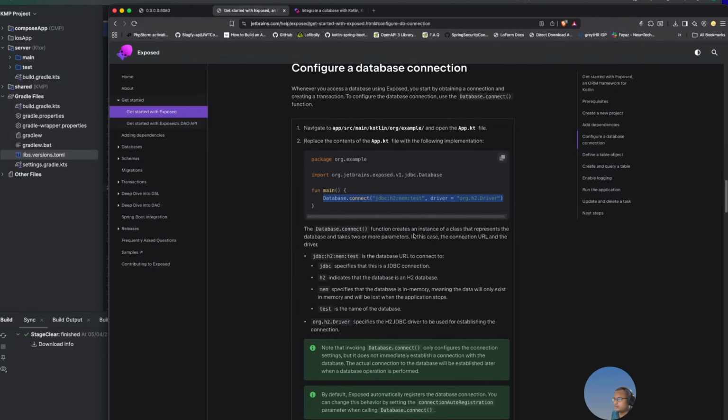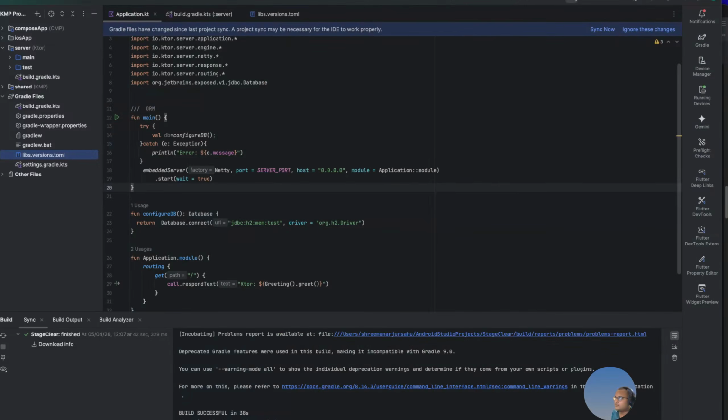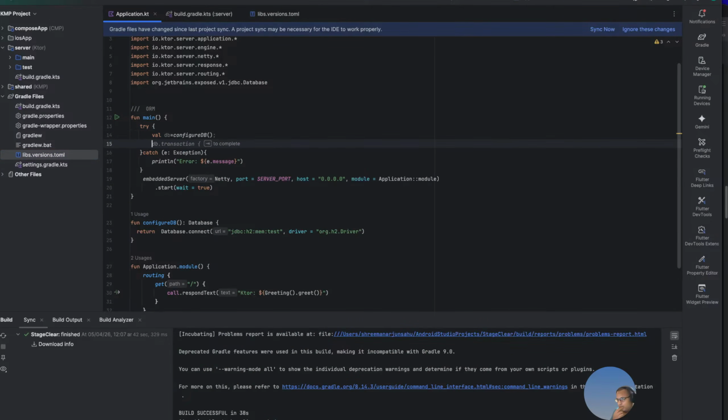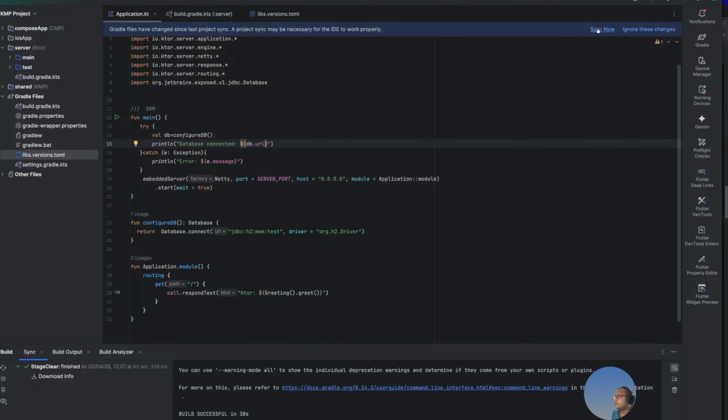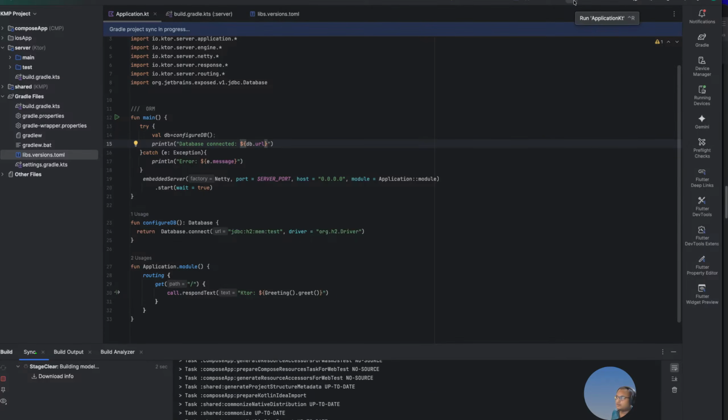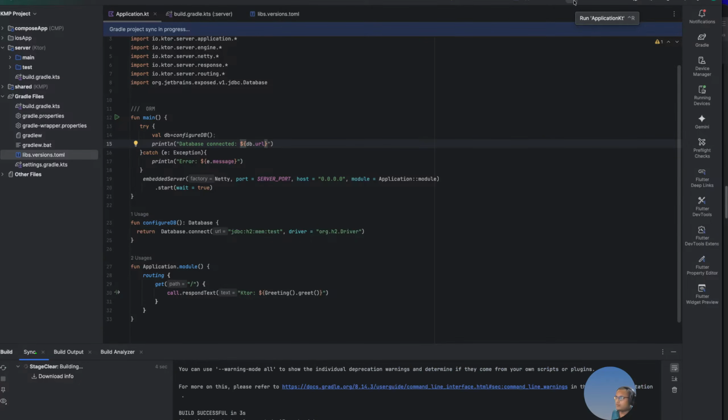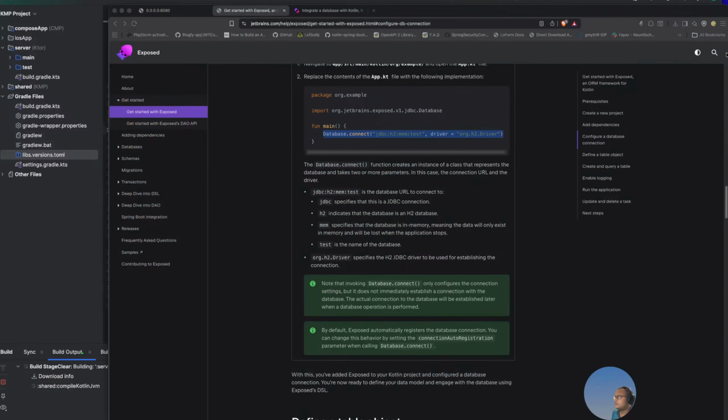So we got this one. Let's test whether the database is connected successfully or not. So if the DB is not null, then we can say println we have connected successfully here, right? Println database configured successfully. Database connected. Yeah, that's good. I think this much. Let's start the server.